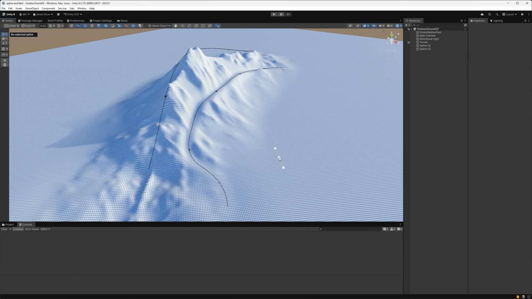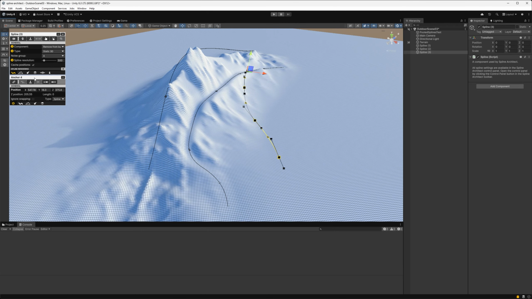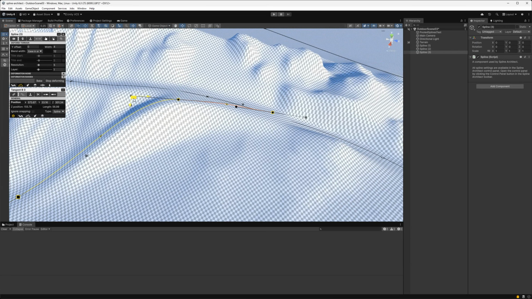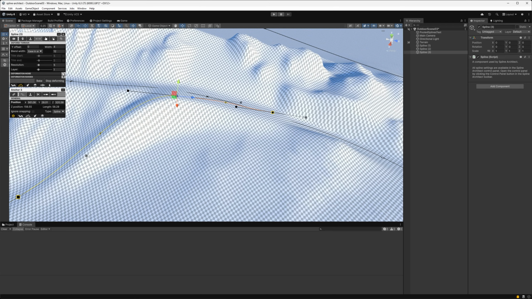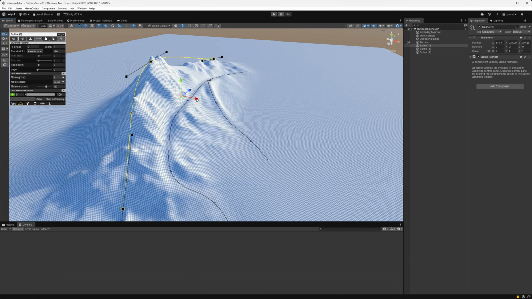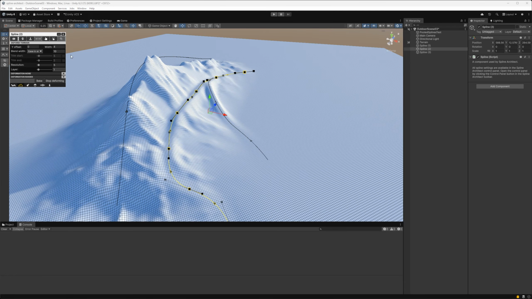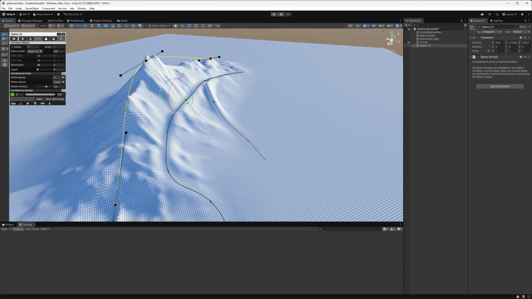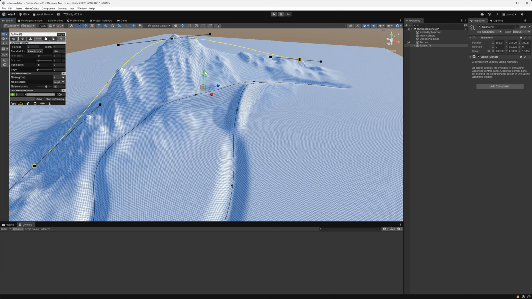Create a second path, and set this layer value higher than the first path. Now it will update correctly. If 2 splines have the same layer value, the last one you deform will appear on top. You can also parent the path splines to the mountain spline. Now when you move the mountain, all paths will move with it.